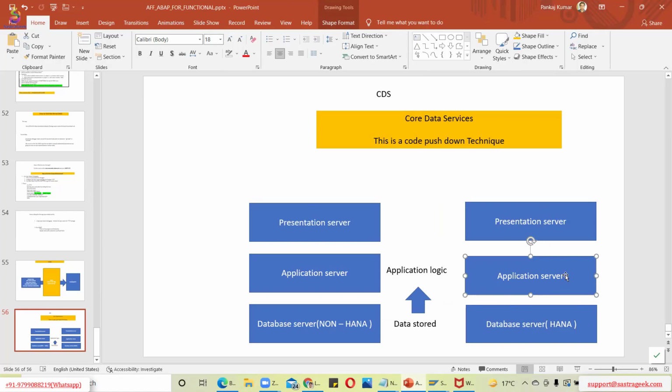But now what is SAP telling? You start writing the logic at the database layer itself, because your database is very fast now. Why get all the data and filter it over here at the application server? Why not filter here itself, so that your application server will be faster? If the application server has to process less data, then obviously it will automatically be fast. And because your database is now very fast, you can give it the burden.